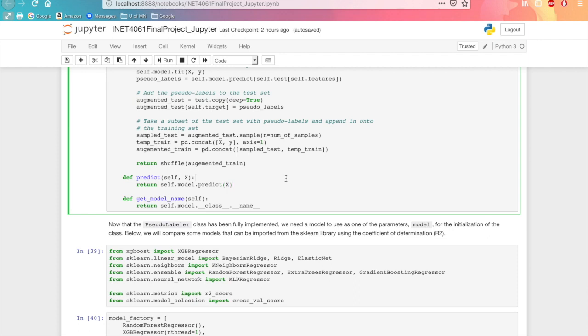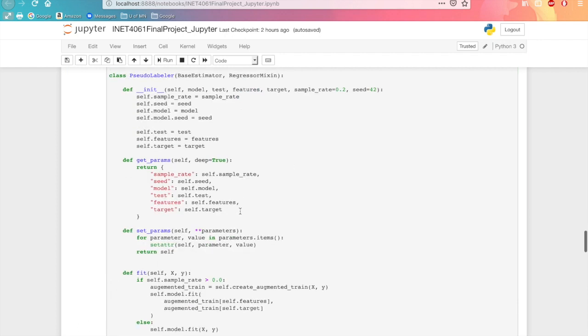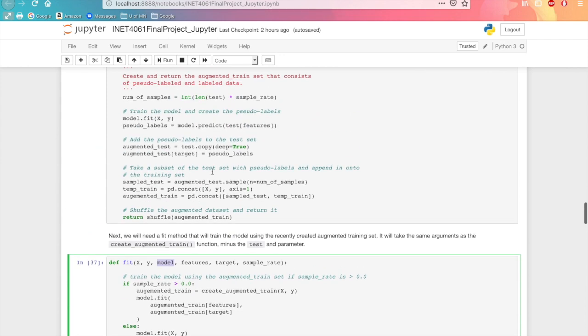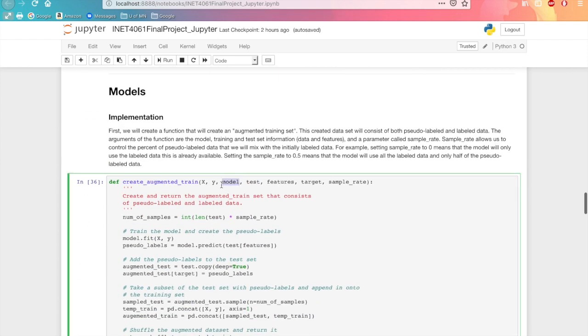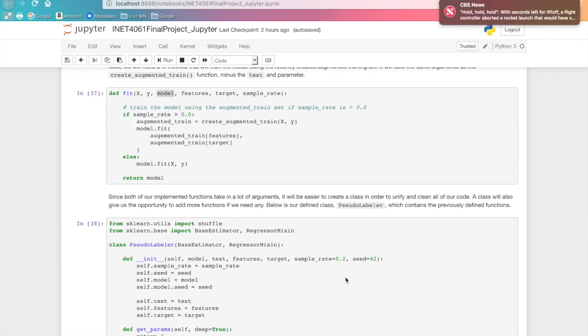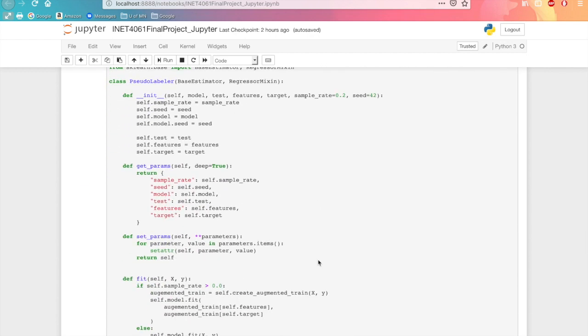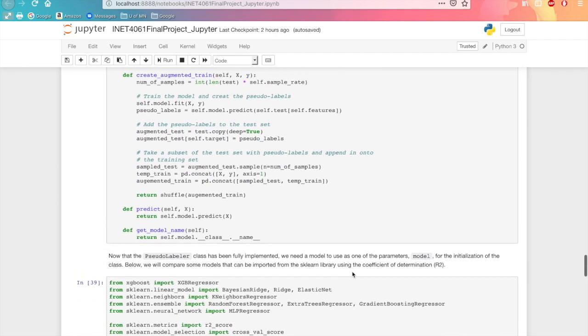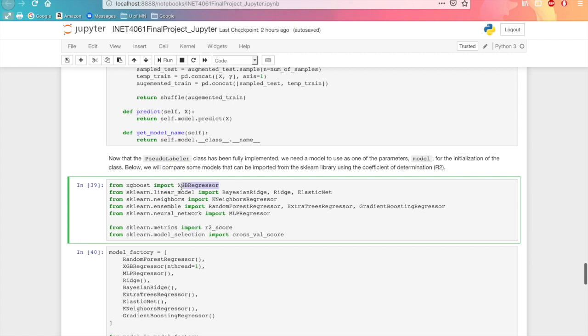So that's really all there is to the actual implementation of it. If you notice, in the arguments themselves, there's a parameter called model, and what goes in this model is a model. You could put any default out of the box model that's already in the scikit-learn library itself. You can see some examples here. The XGB regressor model, the Bayes model, K-neighbors, random forest, all of these are models that we can use in our implementation to make our own pseudo-labeler model.